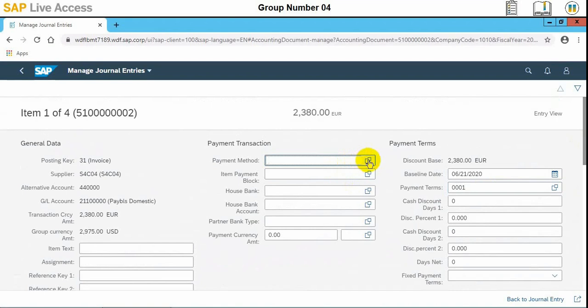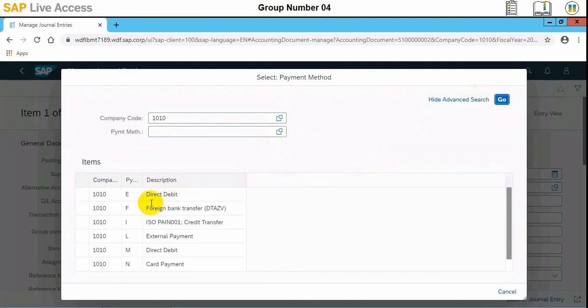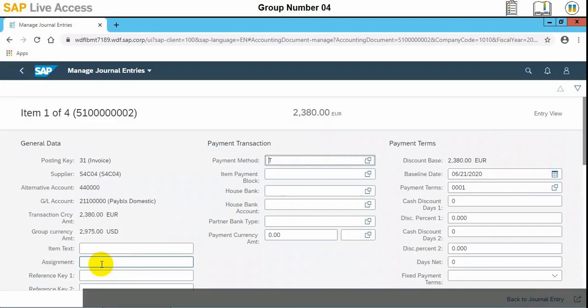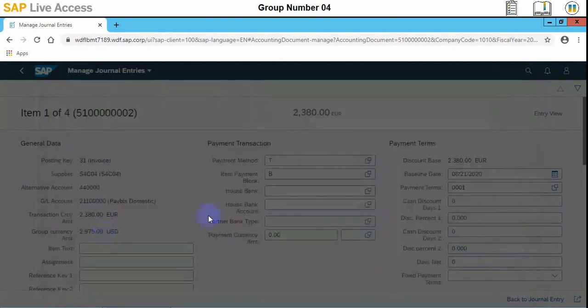In the payment method field, we need to update the payment method. We can show all, and find SEPA credit transfer. This is the relevant value which we need to enter here. And for the item payment block, we need to select manual.